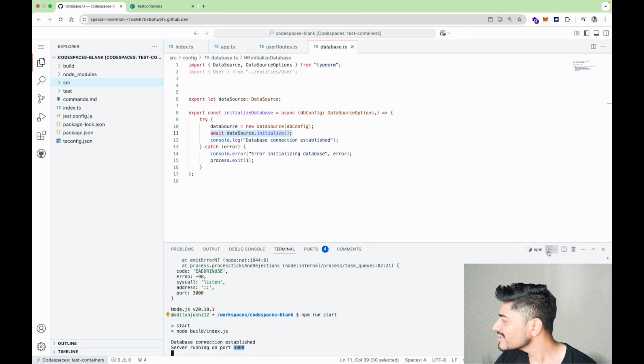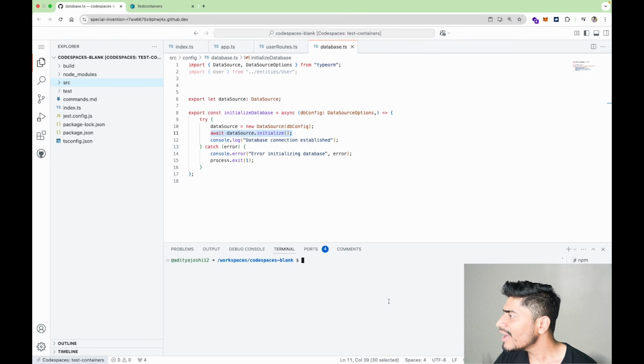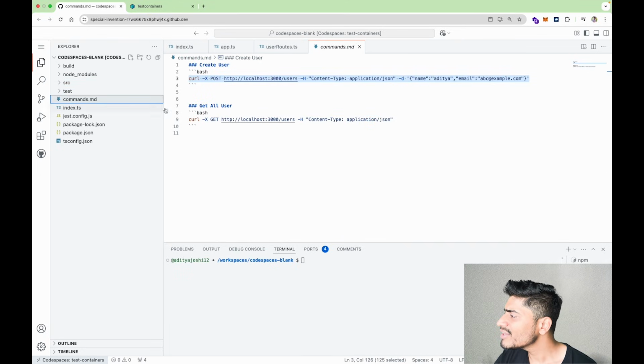And now what I'll do, I'll create one more terminal here, and let's try to insert some data into the Postgres using the post endpoint. So I have the commands already with me. I'll run this curl command.